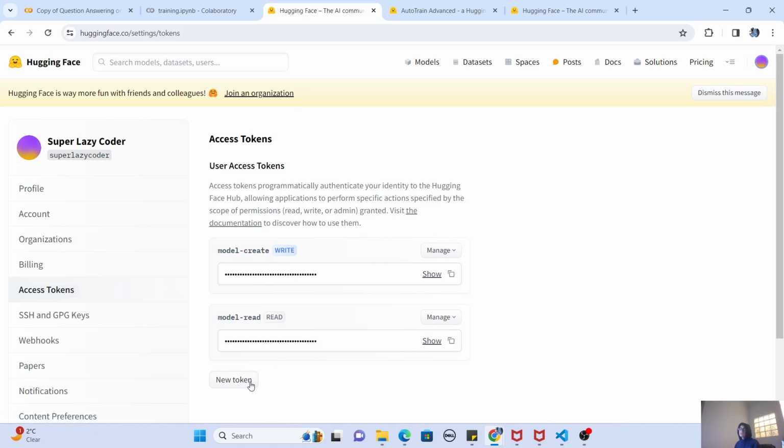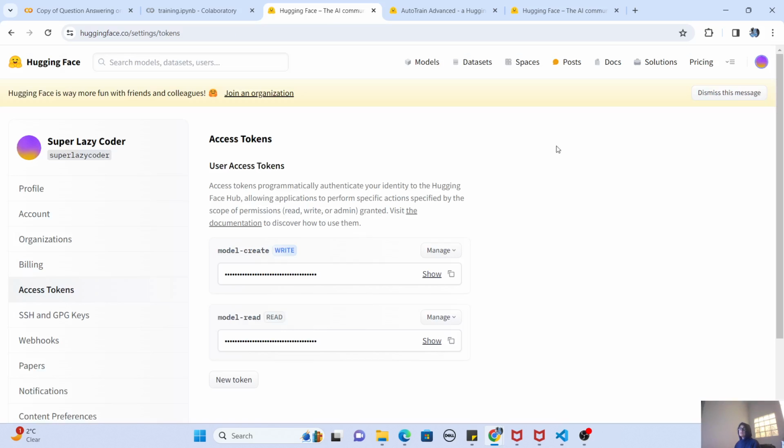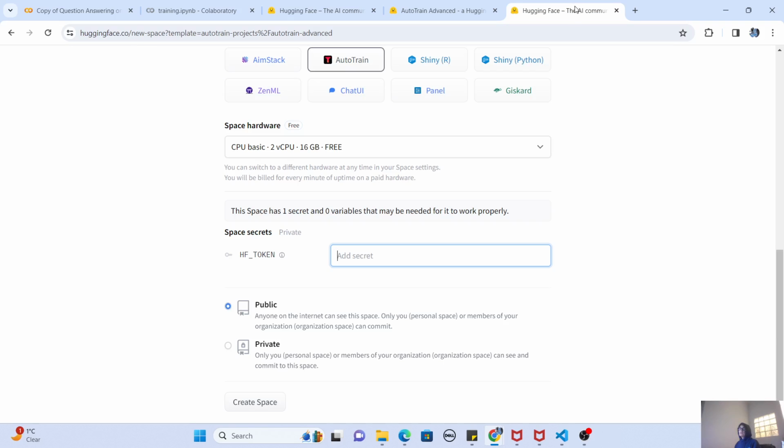So you just have to create a new token, give it any name, my token or whatever, and then you make the role as write and click on generate token. So once you click on generate token guys, then it will be generated here. As you can see, it has been generated for me. So you can just copy that token and go back to that particular page and you can paste that token here.